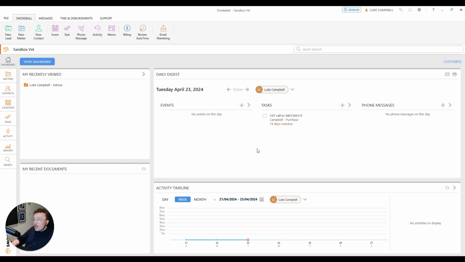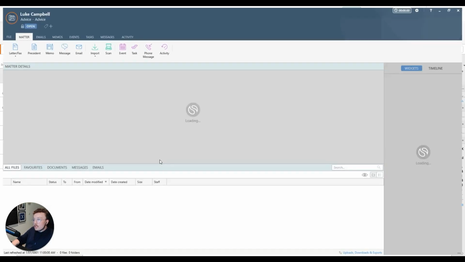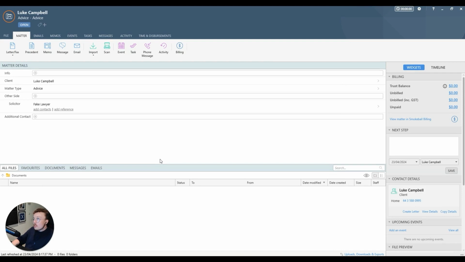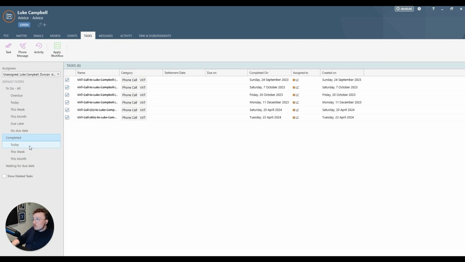Once I'm in Smokeball, I can look for the matter that I'm working on. Here it is, in my recently viewed matters, or I can click on the list of matters, find the legal matter here, I'll open it up. So we saved our phone call as a completed task and as a time entry in Smokeball, so let's go and find those two things. First we'll go to tasks. In tasks we can look for our completed tasks. Here's the task that we saved to Smokeball from that phone call. We'll click on it to open it up.